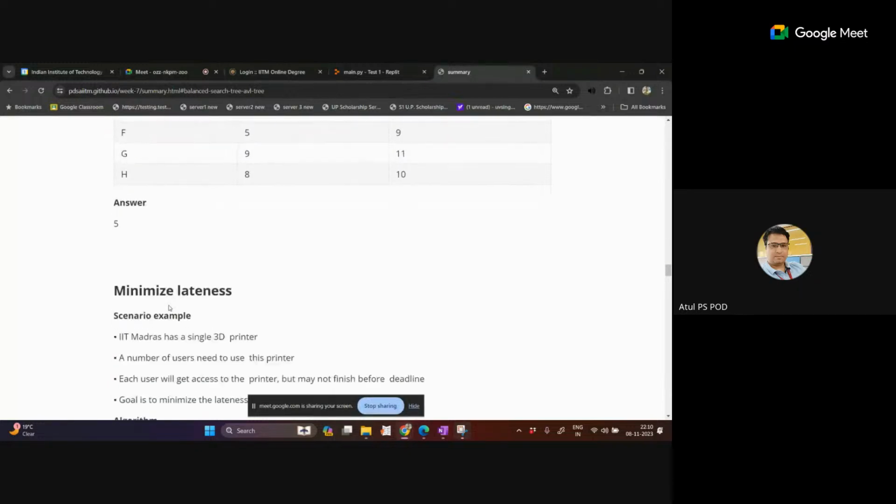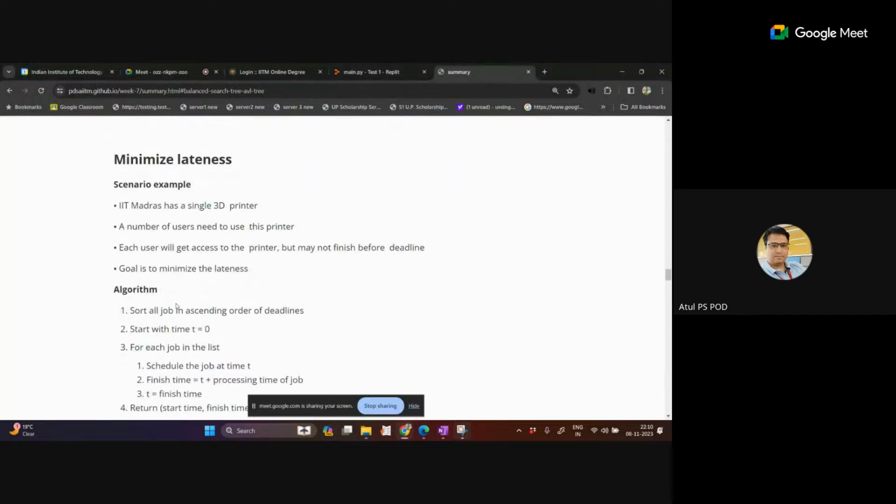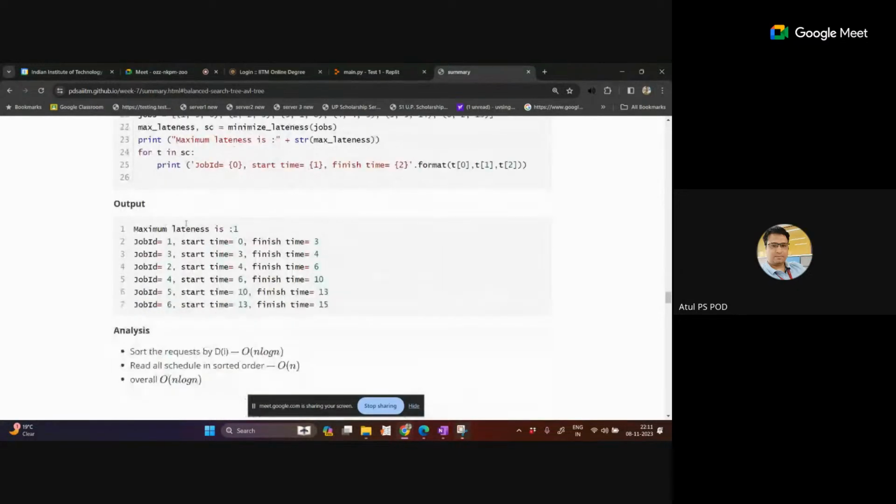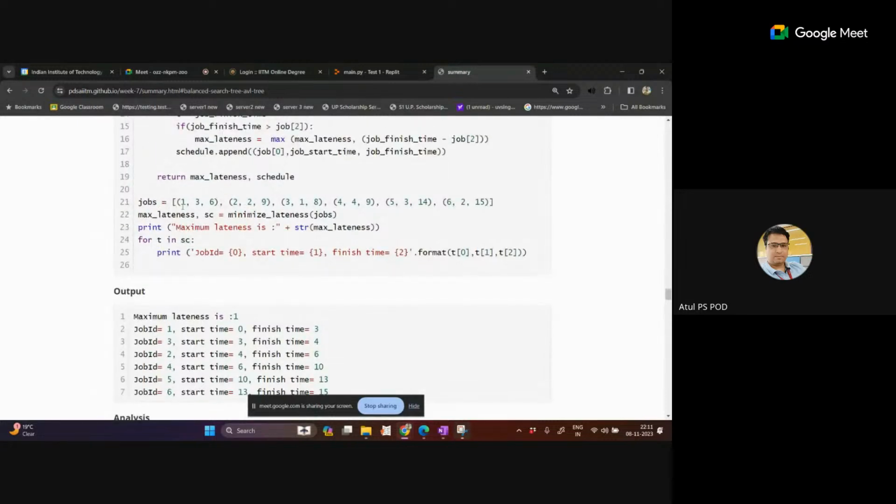So this is interval scheduling, and the next one is the minimize lateness problem. Here we want to minimize lateness. The first thing is it should be clear what we are talking about here, minimize lateness. This thing is also often not clear.